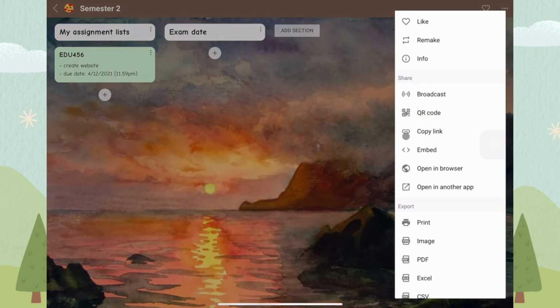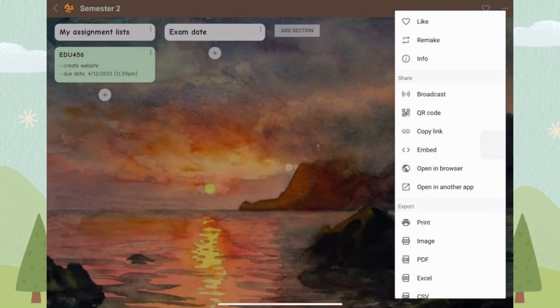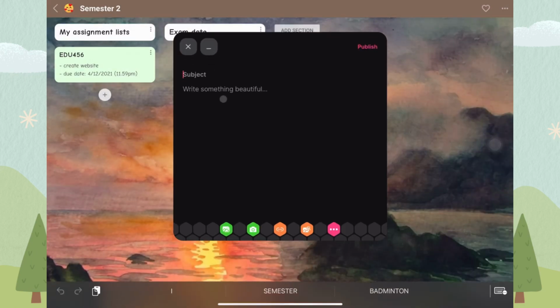Now let's try the copy link. When you have copied the link, you can share the link anywhere by pasting it. Let me paste it here, so you can see how it looks.